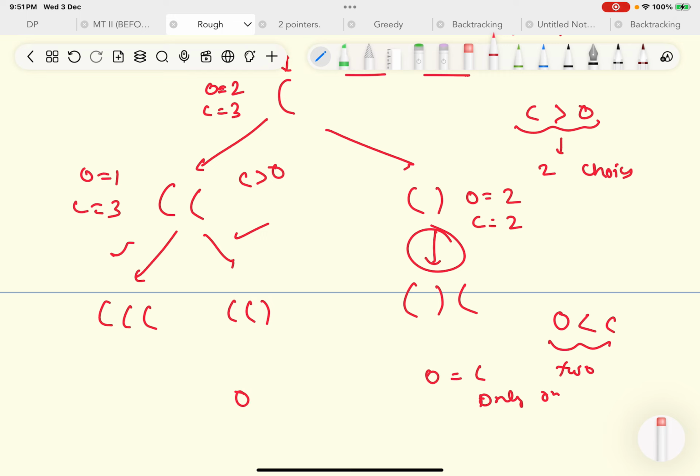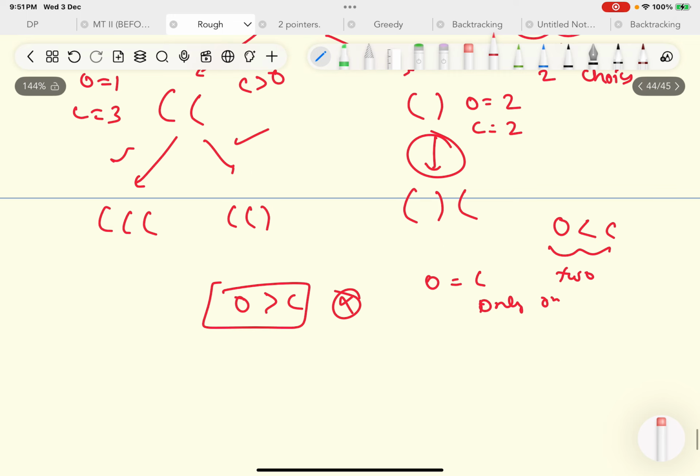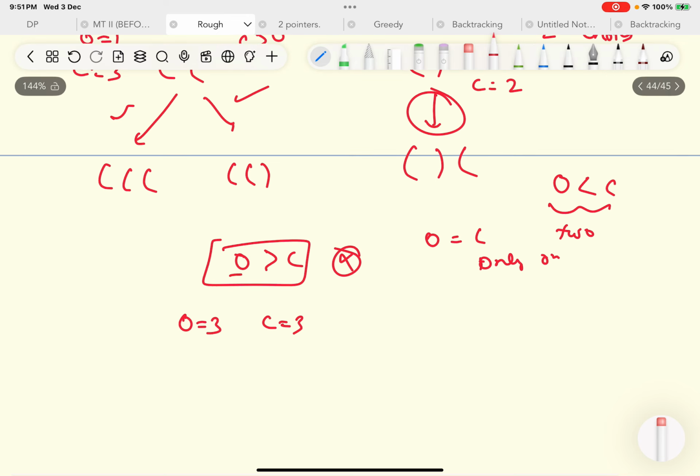What about opening bracket greater than closing bracket? This is not possible. If you are doing this, you are going wrong. Why am I saying this? Let's say you have opening bracket as 3, closing bracket also as 3. If we make opening bracket greater than closing bracket, we'll have used a closing bracket. But this is not allowed, because every closing bracket should have an opening bracket, so this condition is not allowed. Okay, I hope you got my point.